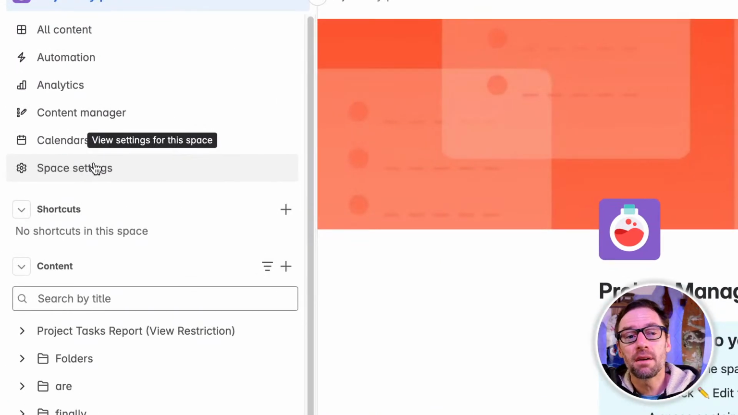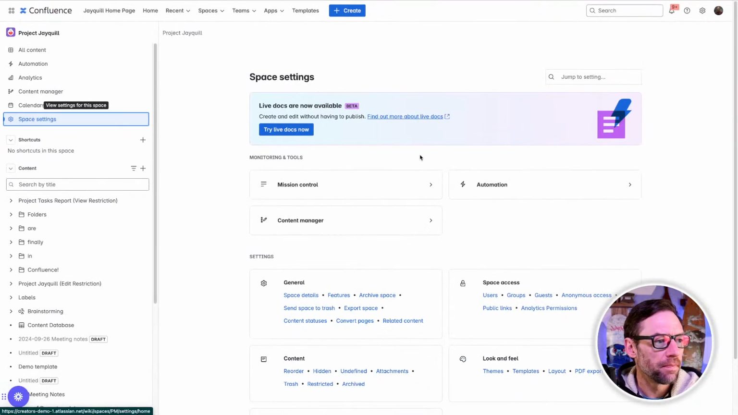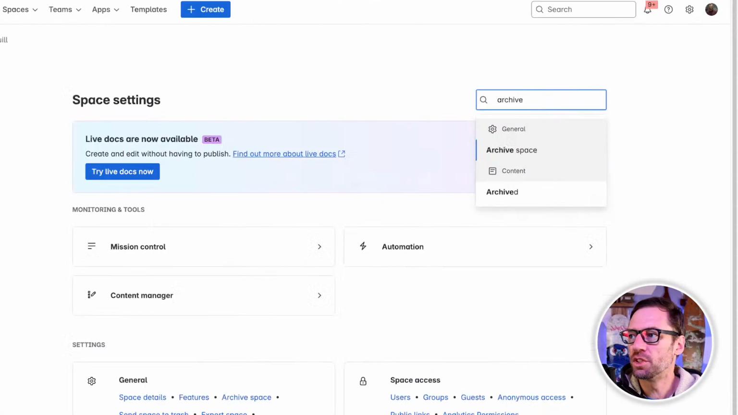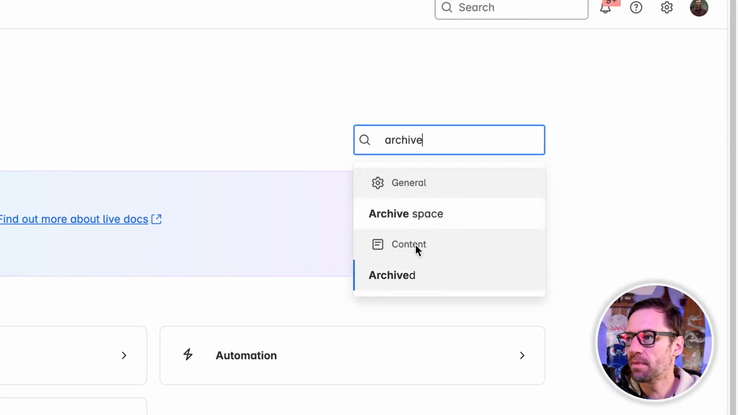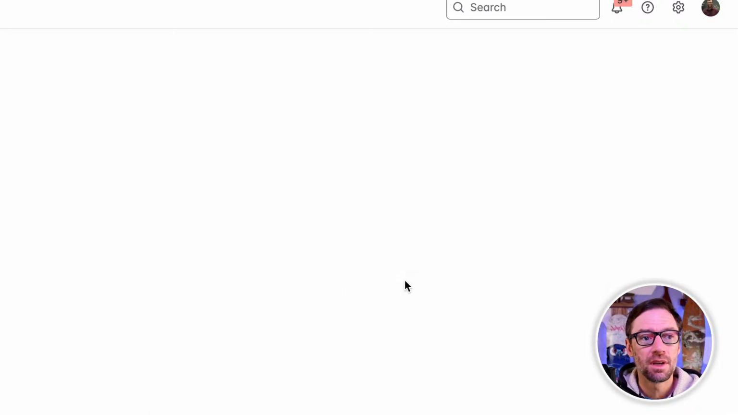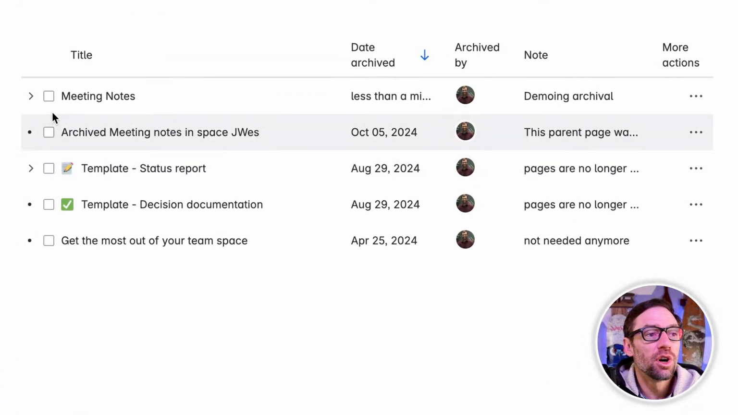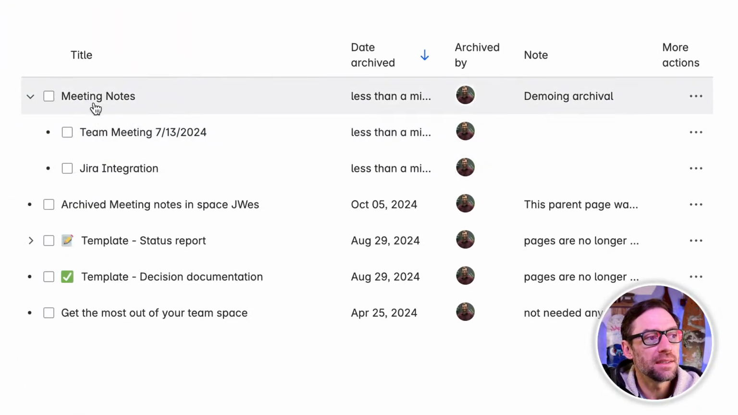Now I can go find my archive if I go under space settings. And I'm lazy, so I just use the search up here for archive. And you'll notice I can archive the space. I don't want to do that. Most folks won't have this permission, but I can see archived content. And so this is that archive. These are all the pages that have been archived in the space, including the one that I just archived.